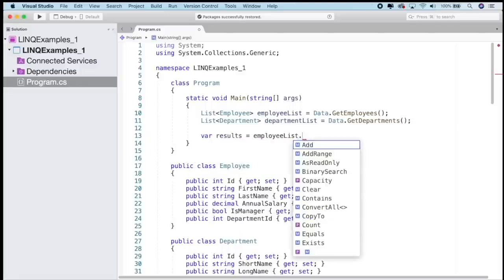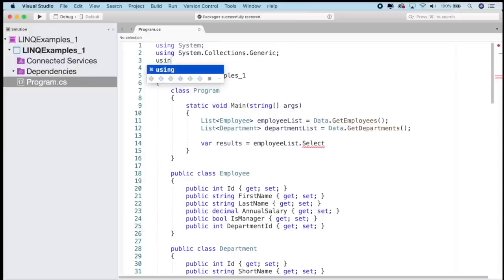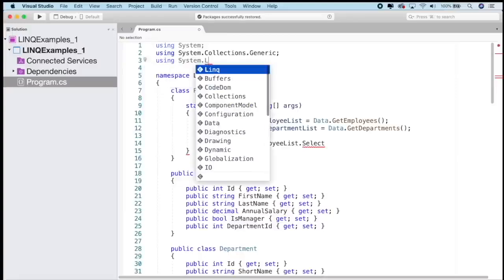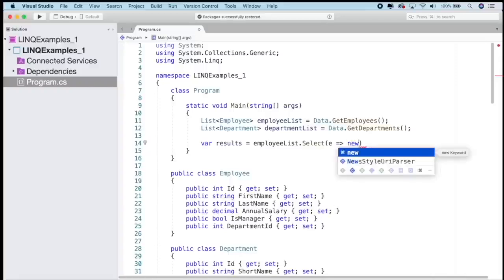In order to use a LINQ operator, we of course need to include a using directive to the System.Linq namespace. For this query, we want to select everything from the data stored in our employeeList collection. We can do this by simply invoking the Select method on the employeeList object, like this. The Select method is an extension method provided to us through LINQ. We can shape our data through the use of a lambda expression like this.